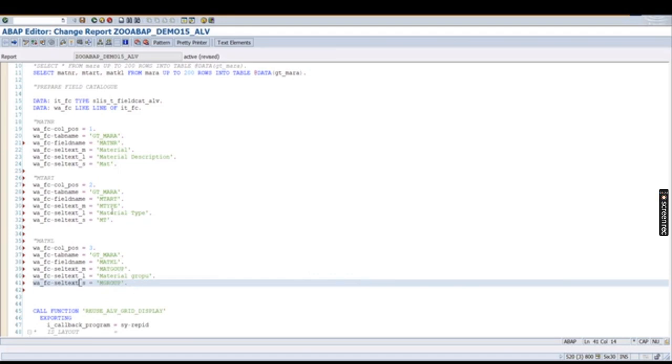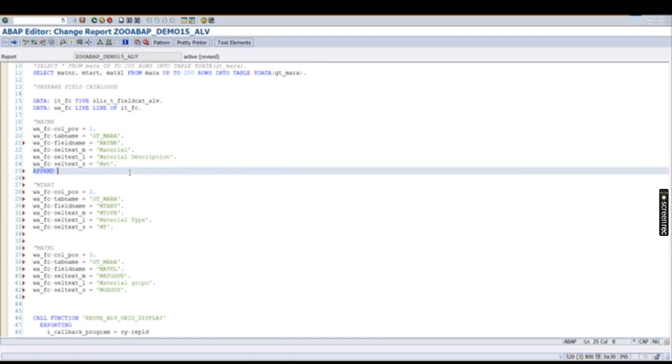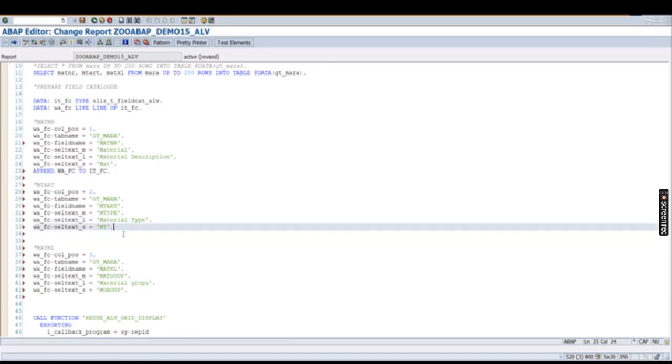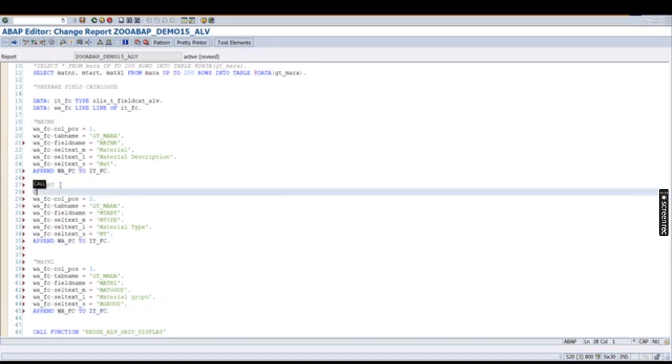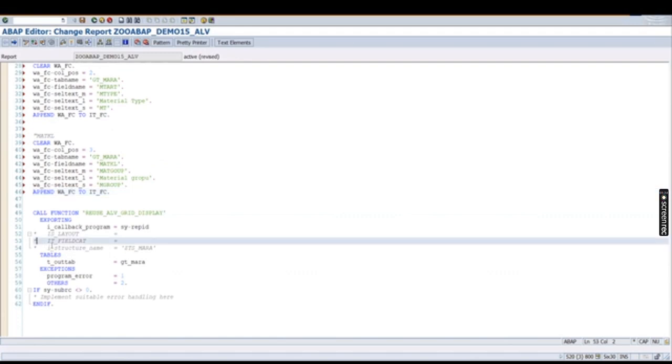So like that I have prepared the field catalog, and this field catalog you have to append into the final internal table, right? FC to IT underscore FC. Here I have created the internal table, right? So with the help of this work area, I'm putting the data into this internal table. That's it. And again, Control V, and again Control V. Before using, if you want to clear the work area, that's a good practice. Let me clear. Just before using, I'm clearing this, basic ABAP, right? And now IT underscore FC, you can pass it over here.